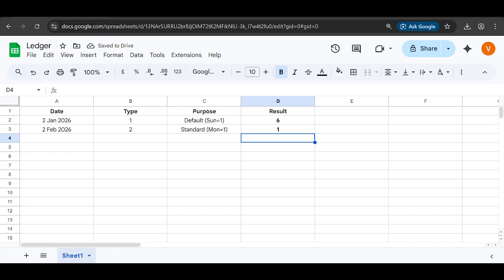That's it. You've identified the date, chosen your numbering, entered the formula, and read the result with confidence.